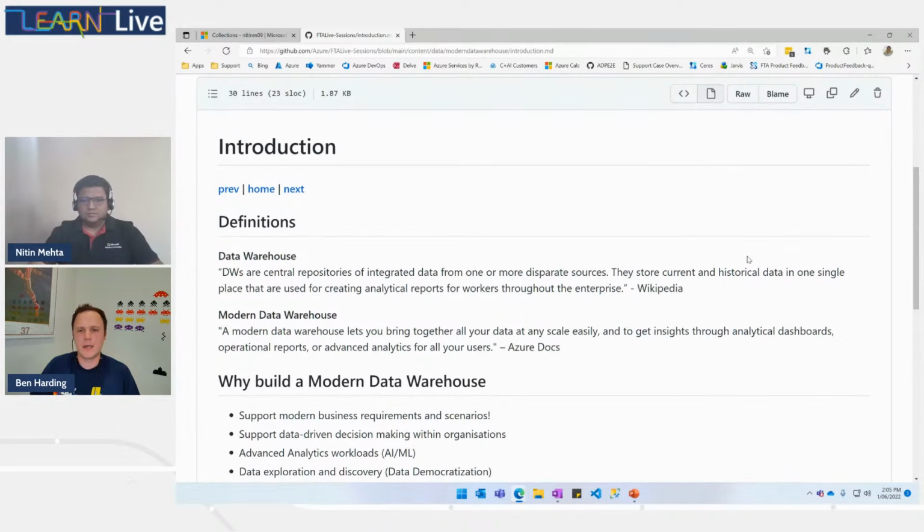They store current and historical data in one single place that are used for creating analytical reports for workers throughout the enterprise. And that's from Wikipedia. And this is Microsoft's definition of what a modern data warehouse is, which is it lets you bring together all your data at any scale easily and to get insights through analytical dashboards, operational reports, or advanced analytics for all your users. So to me, those definitions are actually pretty similar. And there's some subtle differences between them, which we're going to go through.